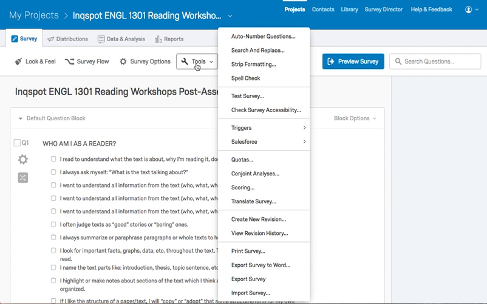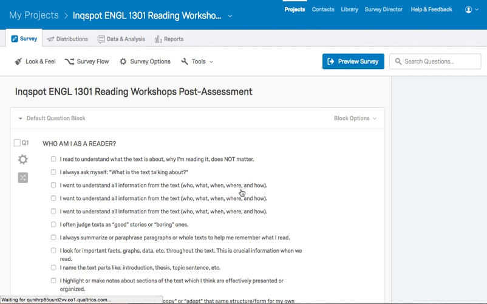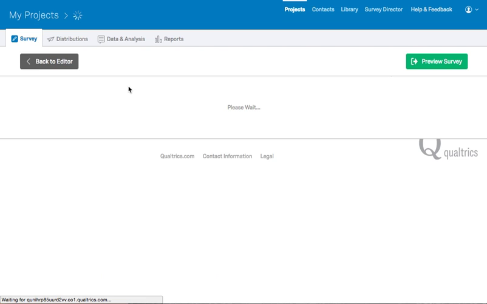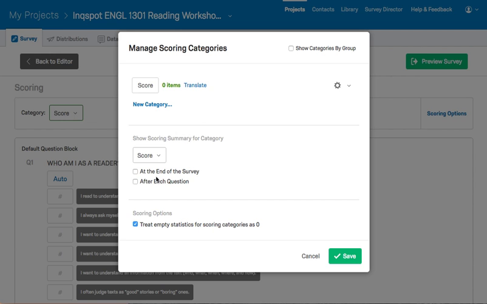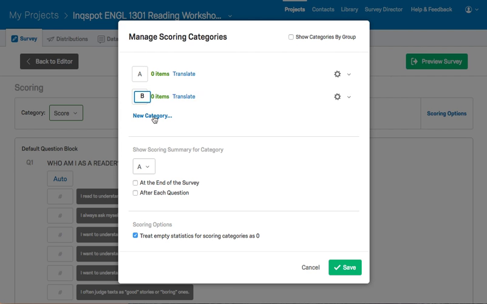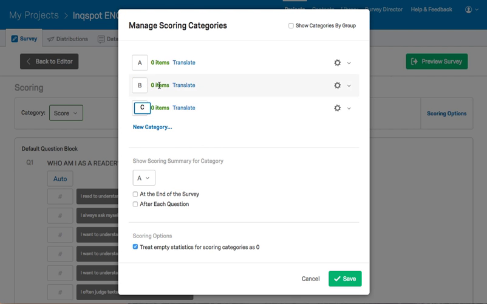So if we click into Tools here and go to Scoring, what we need to do is set up a different scoring category for each category that they could fall into, for each grouping. So to do this, we click on where it says the category score, we go to Manage Categories, and then we would create a new category for each. So we would call this one, for example, Group A, then a new category for Group B, and a new category for Group C, and you'd do that for each different category that there is, and you would click Save.